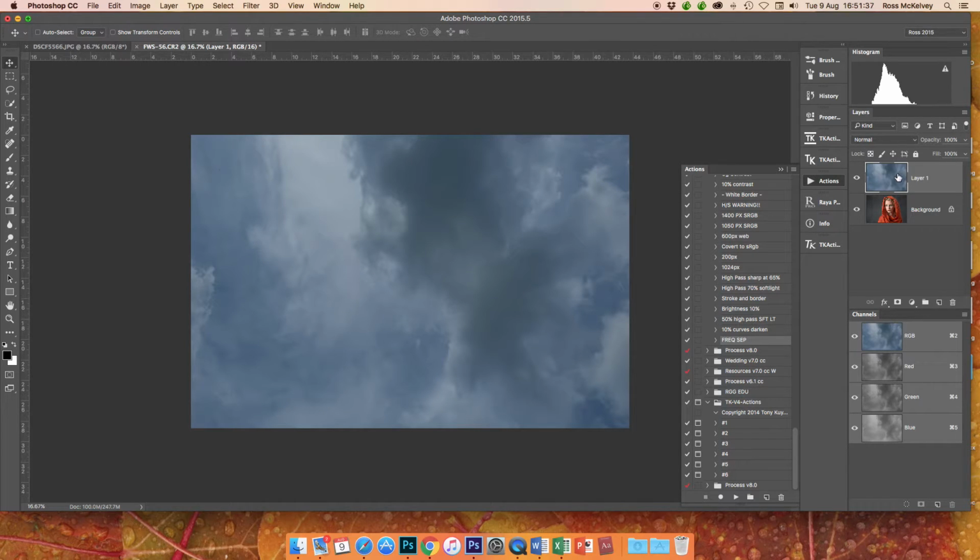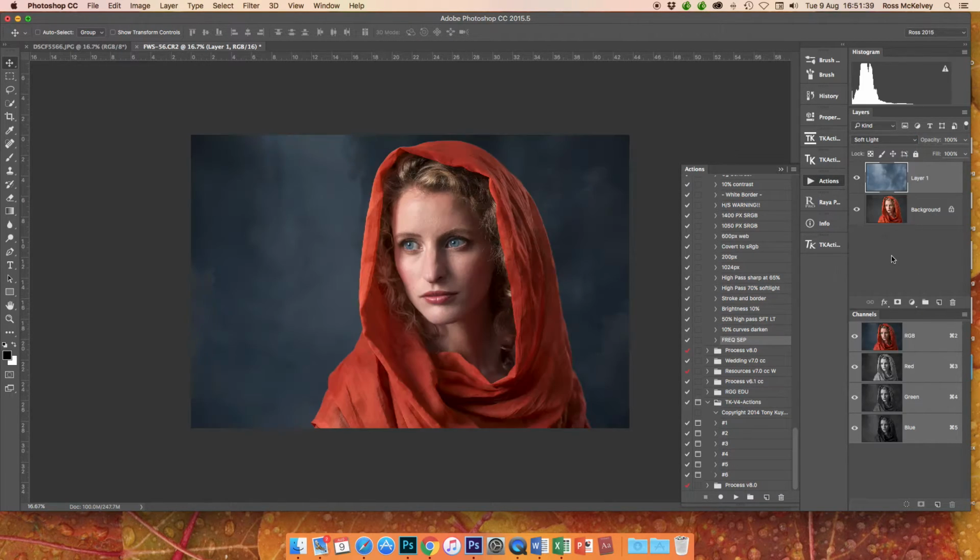So if I change the blending mode of this to soft light, we now have a nice cloudy background in over the grey background that she was shot against. But you don't want it over the face. Do you mind what it does over the shawl? If you do, just paint it out.